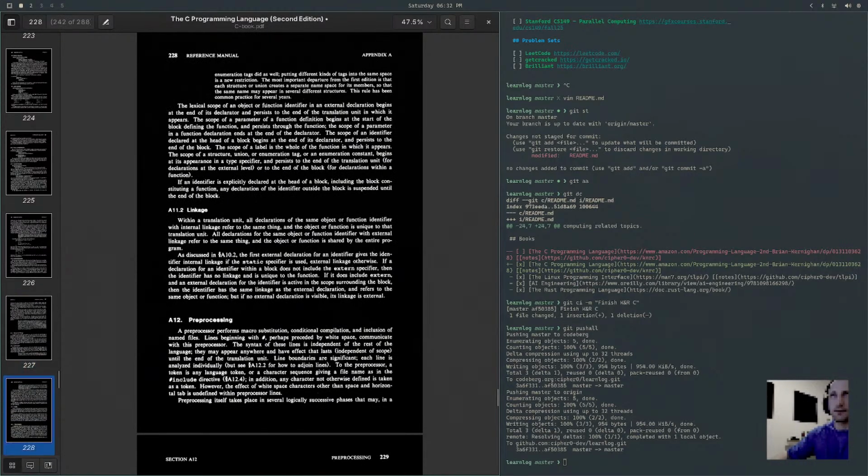Here we go, something that might be interesting. Within a translation unit, all declarations of the same object or function identifier with internal linkage refer to the same thing. An object or function is unique to that translation unit. All declarations for the same object or function identifier with external linkage refer to the same thing, and the object or function is shared by the entire program. Okay. All right, I don't think I need to get into this. It's a little bit too legalese for me. Maybe I'll come back to it at a later time.